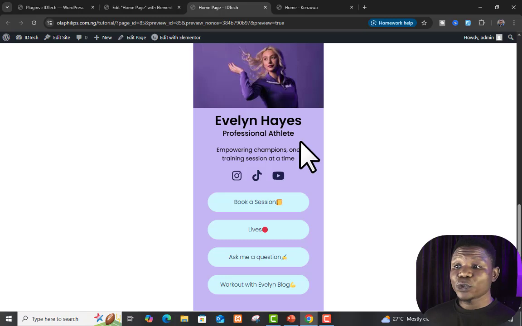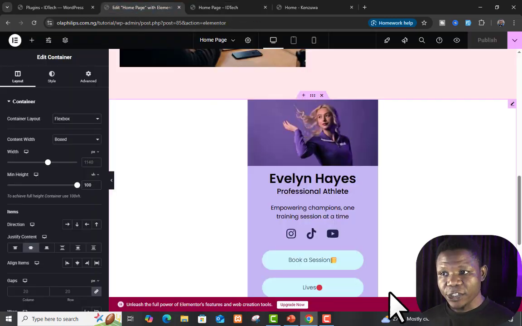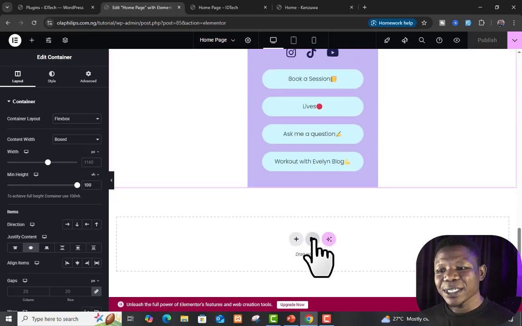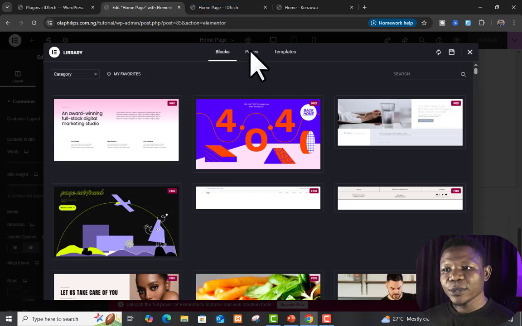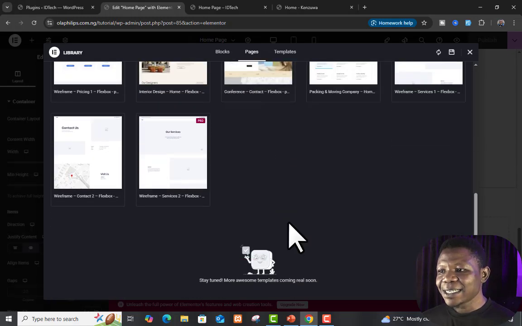So I can decide to customize this. I can decide to make it a complete page. Okay, you can also insert a complete page. So if I click on this folder icon now, you can see pages here. We have blogs, we have pages. So if I insert this, it is a complete page design.